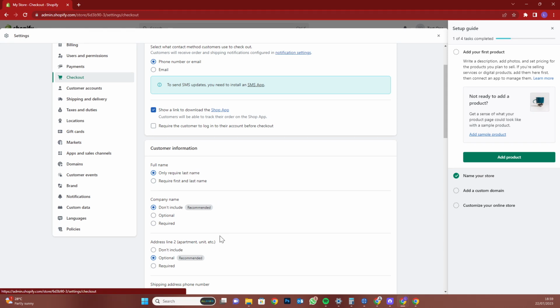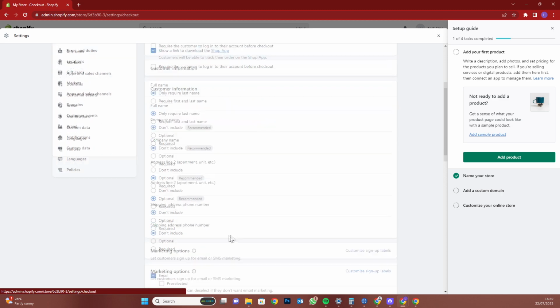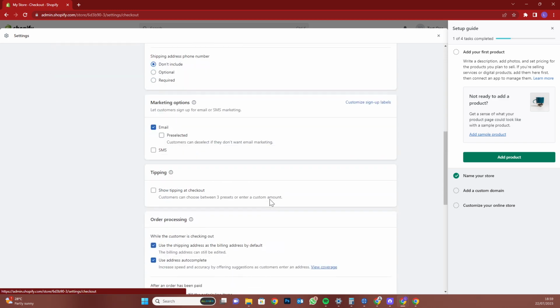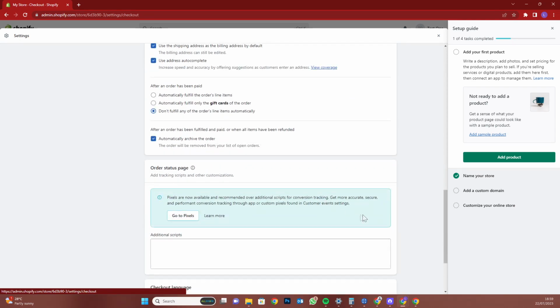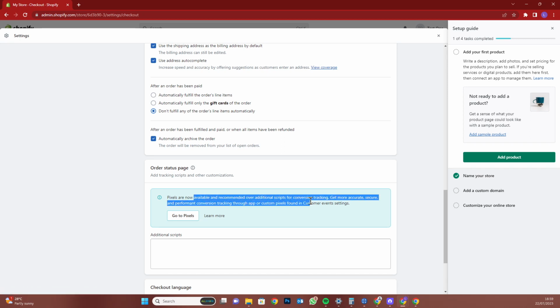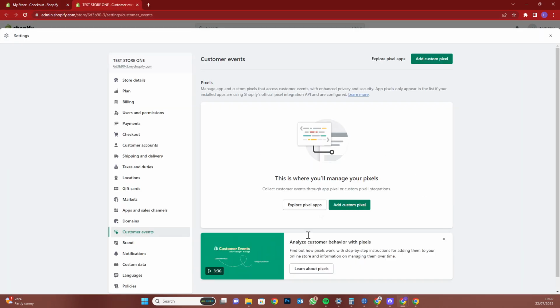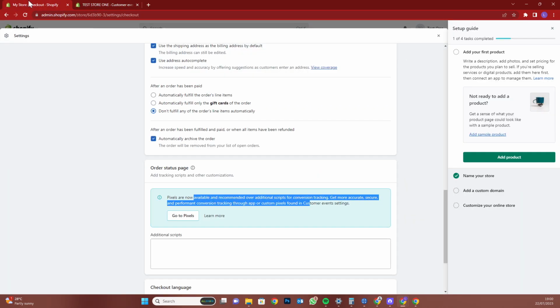Company name, don't include, address line, optional, and stuff like that. What you want the customer to do. Show tipping at checkout, customer can tip as well and everything. And order status, pixels are now available to recommend scripts for conversion tracking. So you can do that as well. You can go to pixels. It can add pixels and track the order.